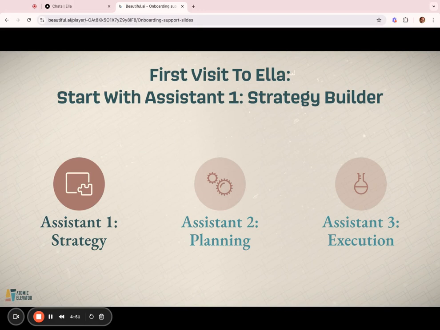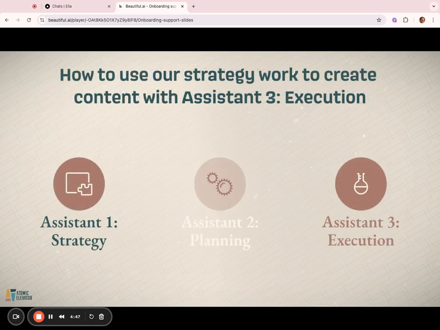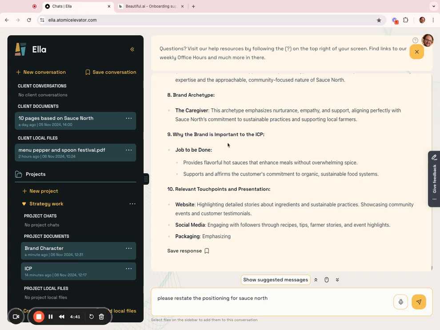Today, I'm going to show you how to use that work with our Execution Assistant and how to manage your files effectively. First, let's organize the documents we created for Sauce North. So you'll see I've already saved the brand character and the ICP. I'm going to show you now how to save the positioning document.